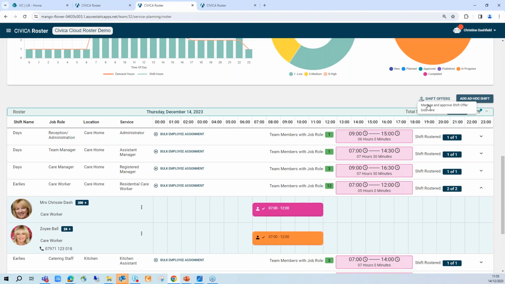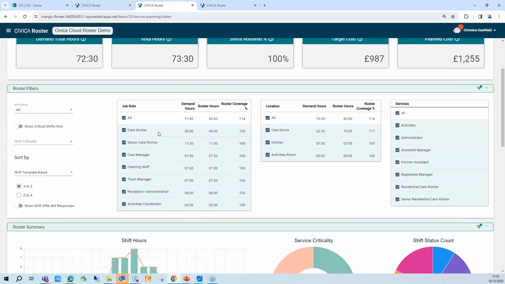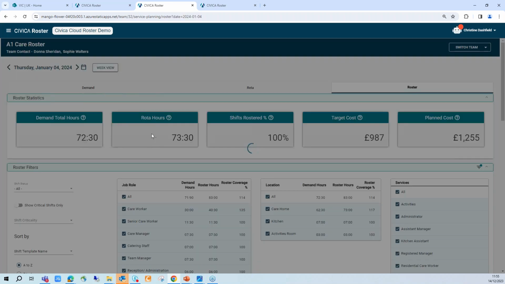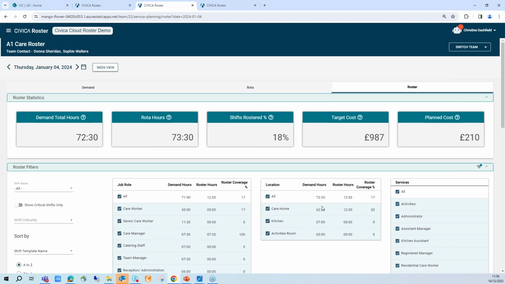However, you might have things like rolling rotas. So you might want to say, I want the system to automatically allocate this for me. I don't want to have to go into a specific week. So for example, let's say that I want to go into next year and I want to have a look at the 4th of January. If I go into the 4th of January, on that particular day, what it's going to do is show me what my demand hours are. It's going to show me what my rostered hours are. And it will also show me my target cost and my planned cost for all of my job roles in my various locations.